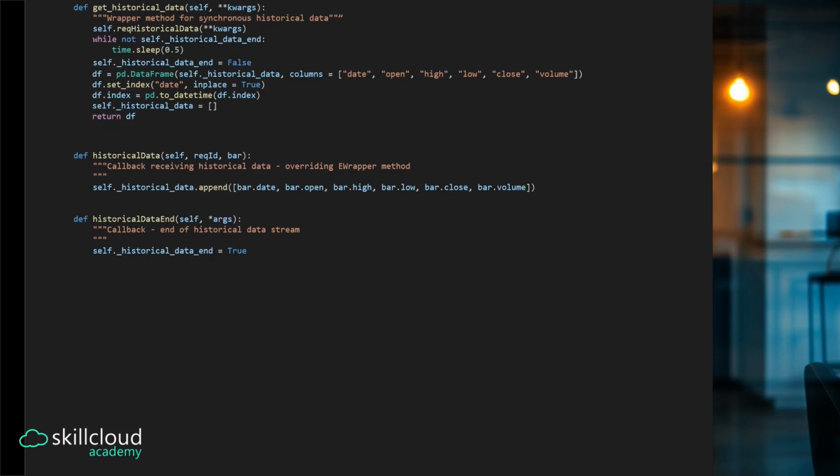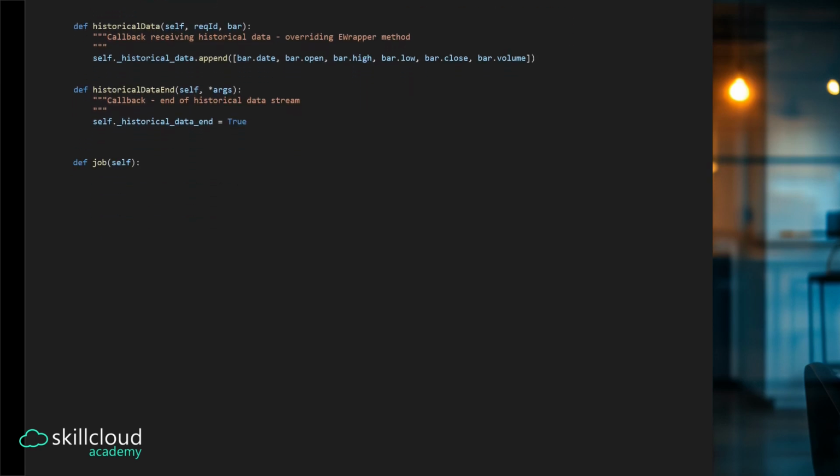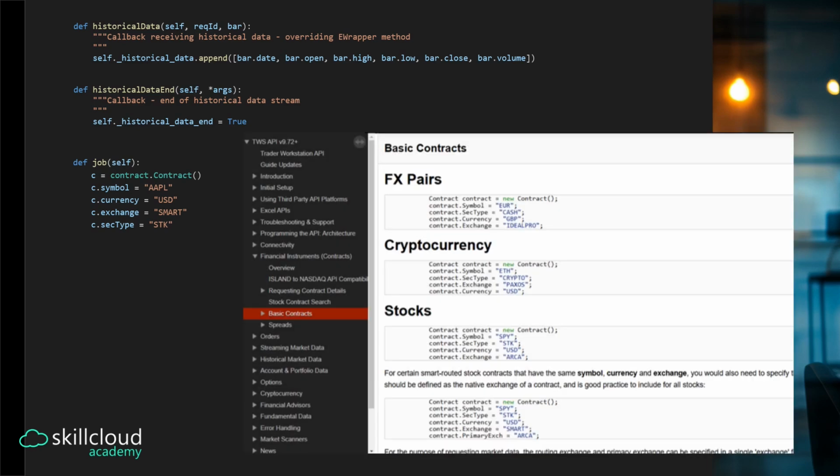To test our new synchronous method, we define the job that we scheduled above in the constructor. To download historical data, we need to create and pass a valid contract object to the request method. Here, we will use the Apple stock contract, and to uniquely define this contract, we set a few properties. Depending on what type of contract we want, the required properties may be different, but we can use the documentation to determine what's needed for a particular contract type.